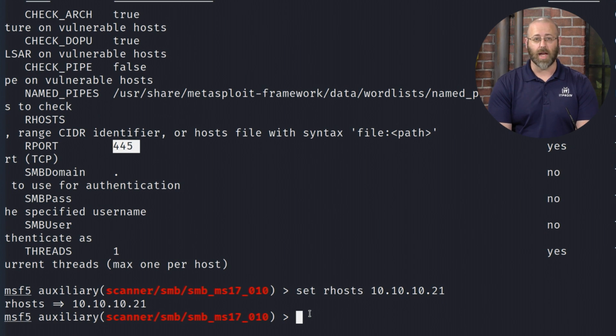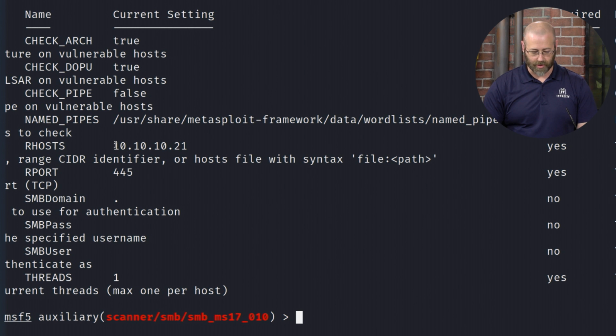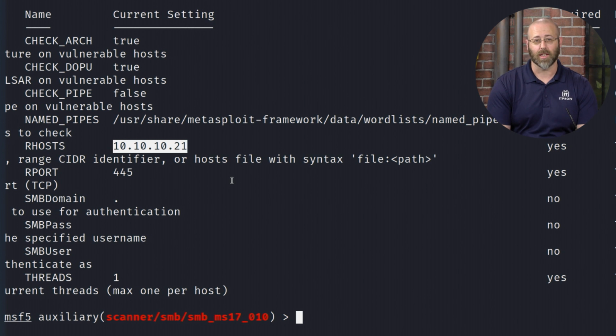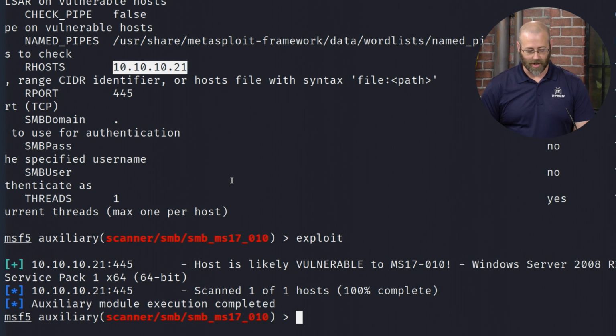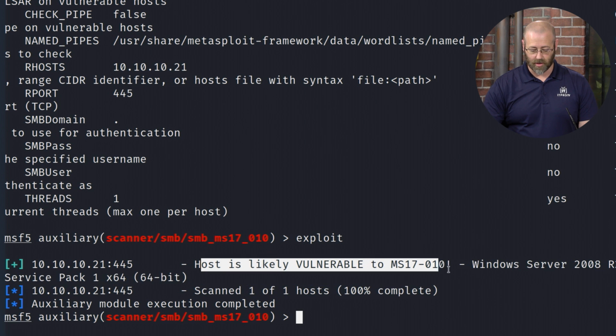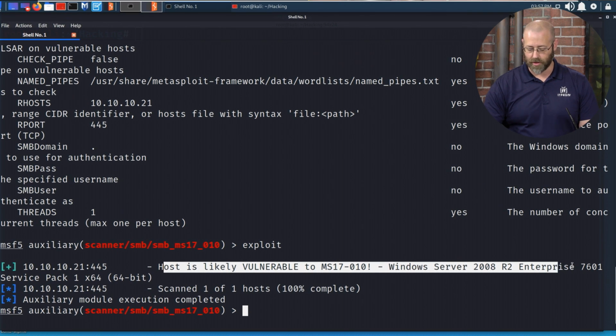Your Windows server, yeah? Yeah, this is my Windows server. I can check the options again to make sure that that went through, and we can see now that has changed to the IP of that server. At that point, you can type one of two things. If you want to be super elite, you type exploit. So I want to be super elite, so I'm going to type exploit. There we go. And we see that it comes back very quickly. The host is likely vulnerable to MS17-010. And then it even tells me that it is a Windows Server 2008 R2. Sweet. So we've got good information.